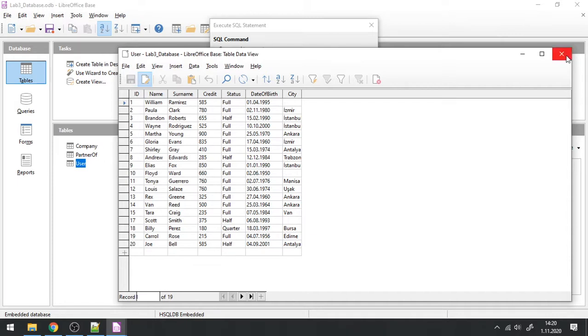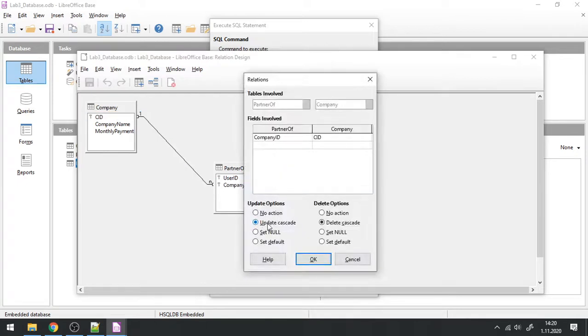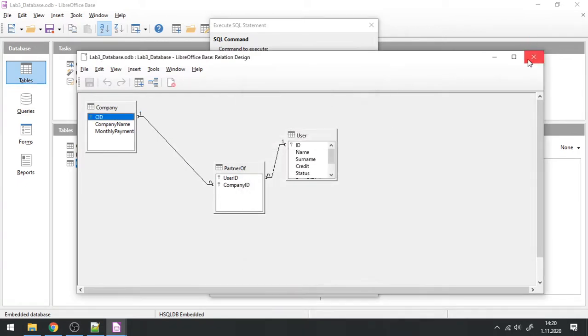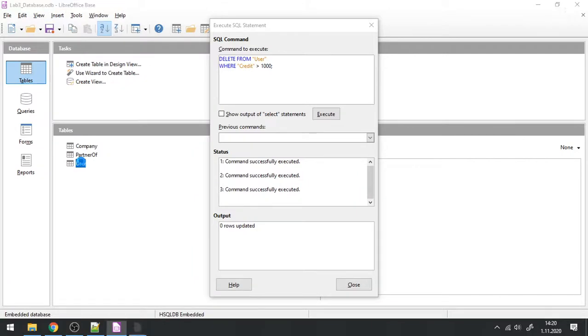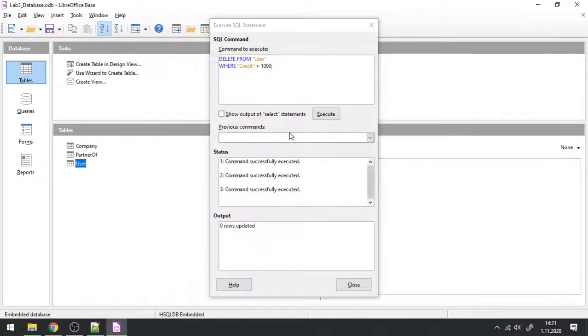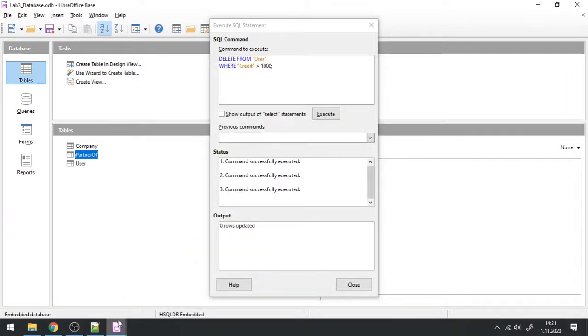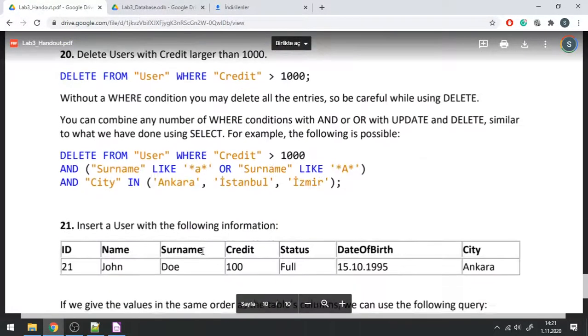We deleted that user, and because of our relationships, remember under tools and relationships, for these links we set update and delete cascade options, and since that user is deleted, I guess if you check the IDs, that user was number 16, and number 16 in partner of is also gone. If you check, that user was partner of some companies, but it's no longer available because of this cascade on delete option.